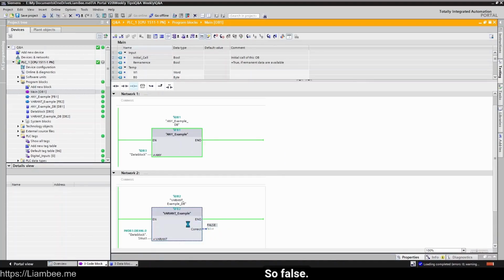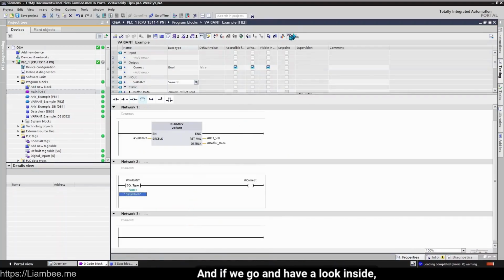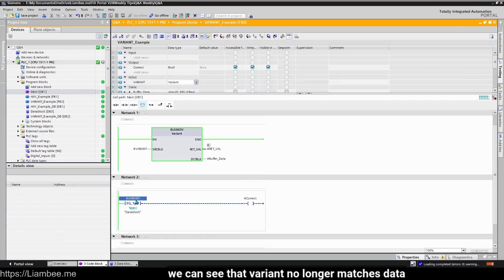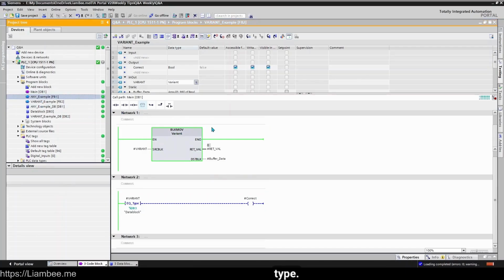So false. And if we go and have a look inside, we can see that variant no longer matches data block. And that sort of shows us that the variant does carry the structured signature of the data block, telling this function block how the data is set up. And then we can check whether or not it matches and it's coming out as false. But we can't do that with the any data type.